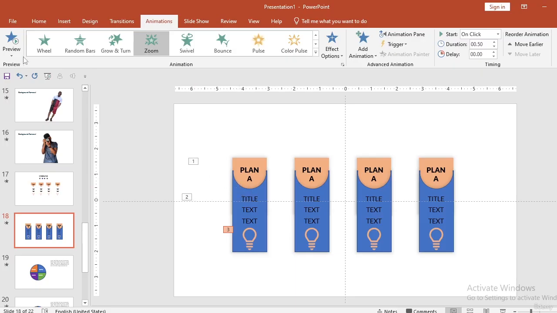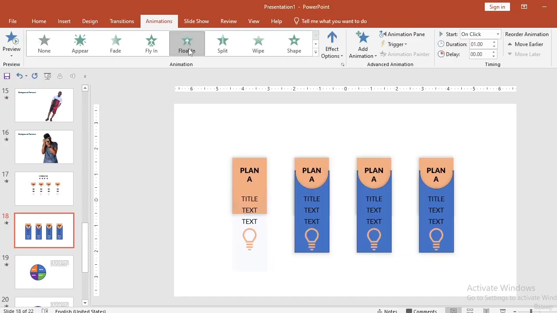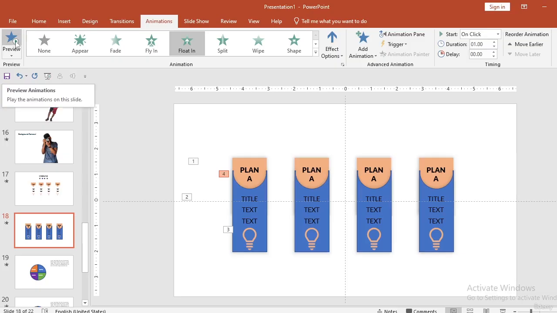Okay, so let's play them again. Okay, then let's apply an effect to the rectangle blue. Let's apply the float in effect. We've selected the rectangle blue. Click on float in. Okay, let's preview our animation.